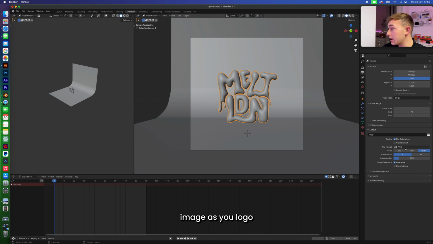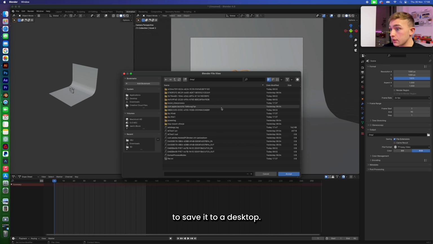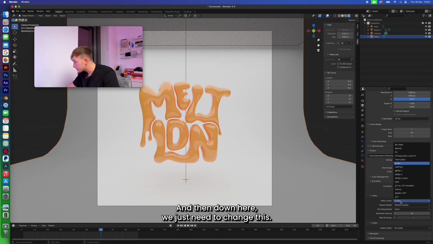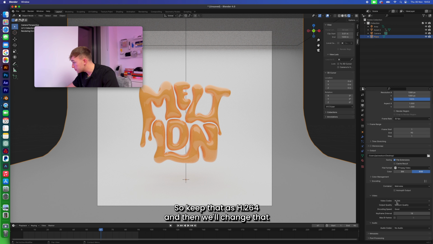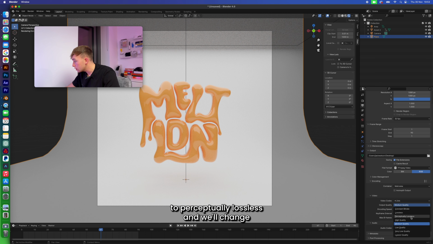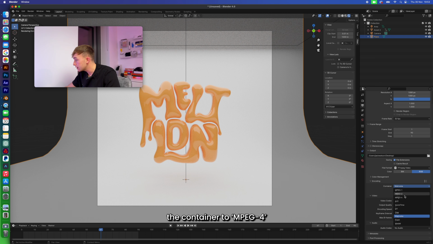If you want a transparent image as your logo and you don't want a background, then you need to leave this RGBA ticked, but we're after a video format today, so we're going to change that. And then this is where you save it to, so you just click there and we're going to save it to our desktop. And then down here, we just need to change this. So we'll keep that as H.264, and then we'll change that to perceptually lossless, and we'll change the container to MPEG-4.